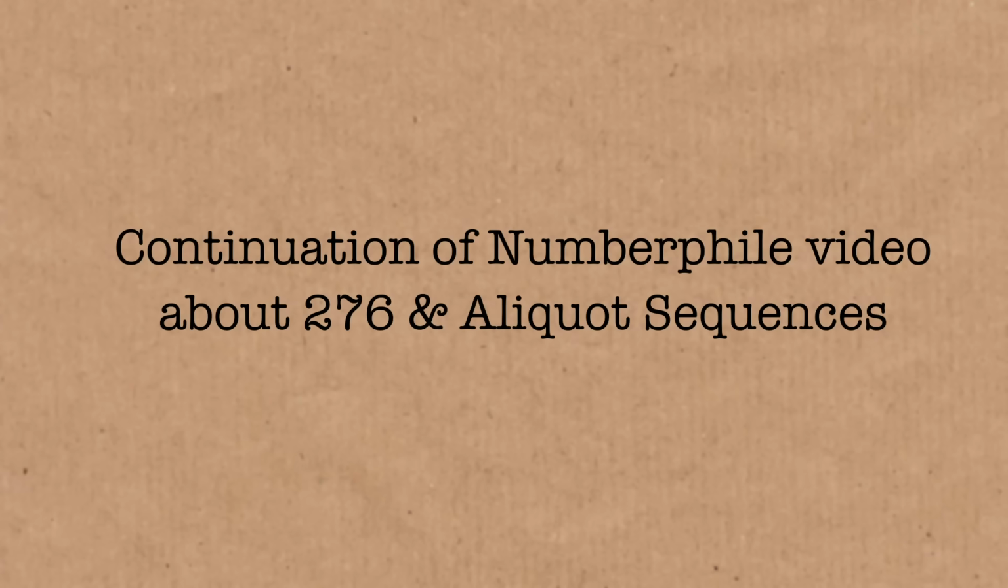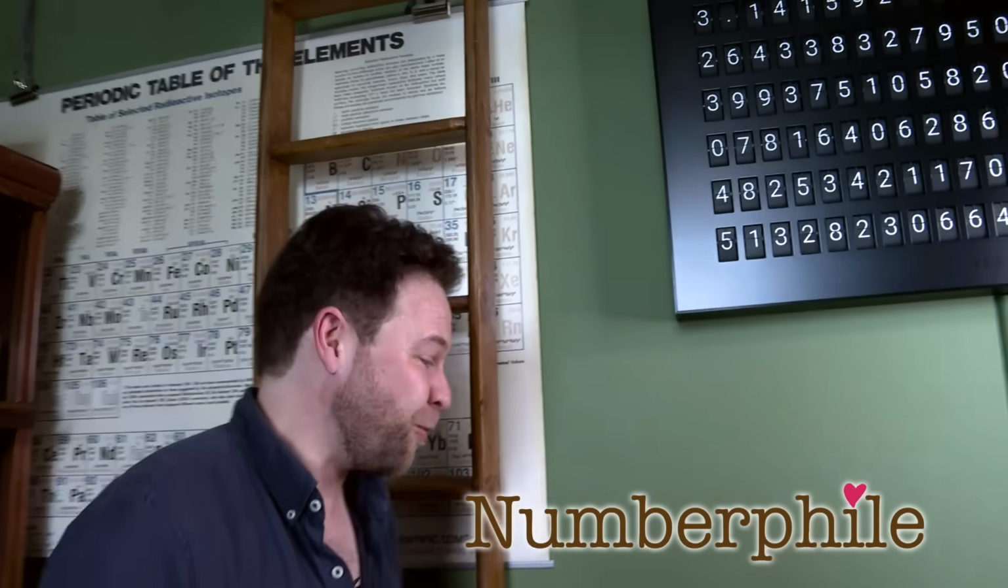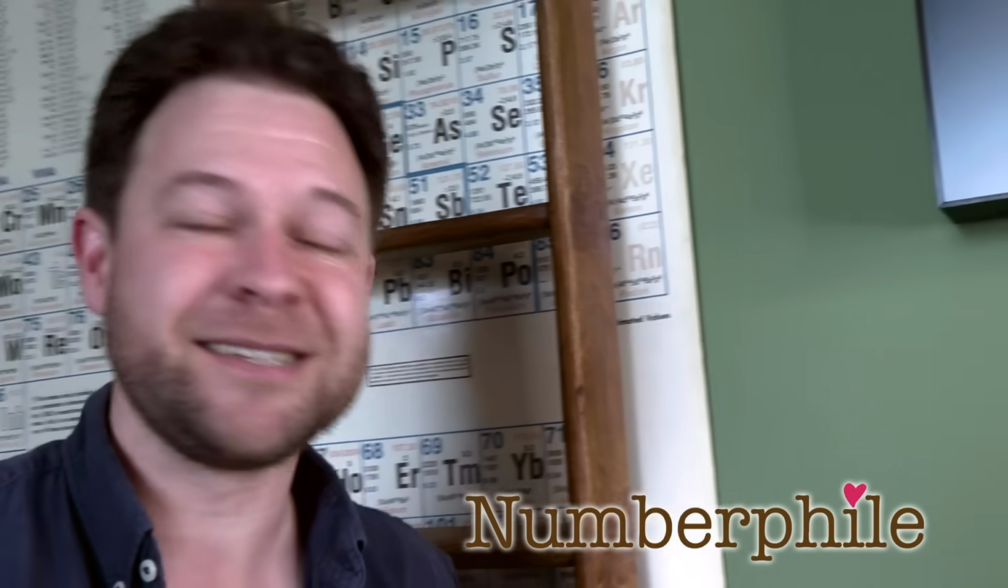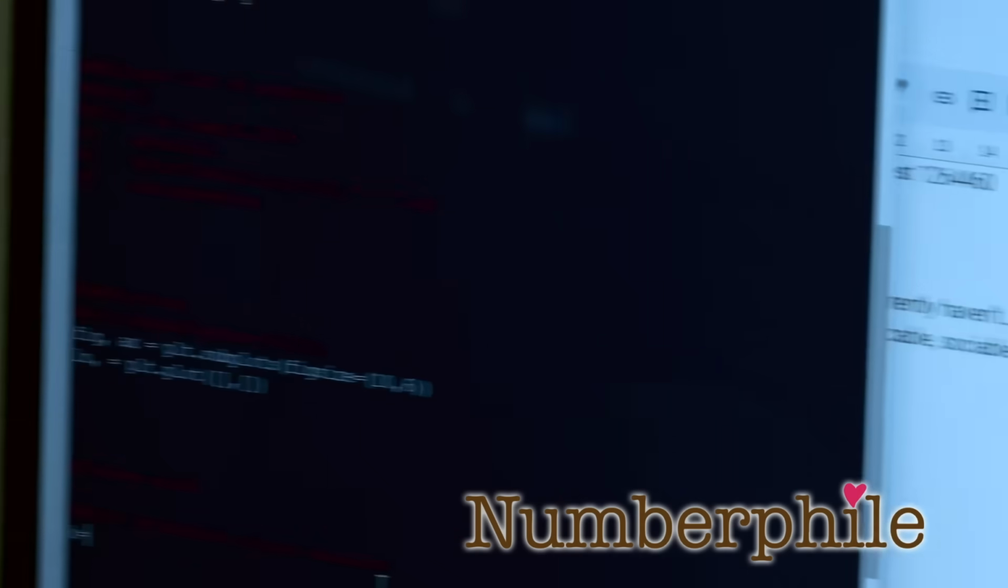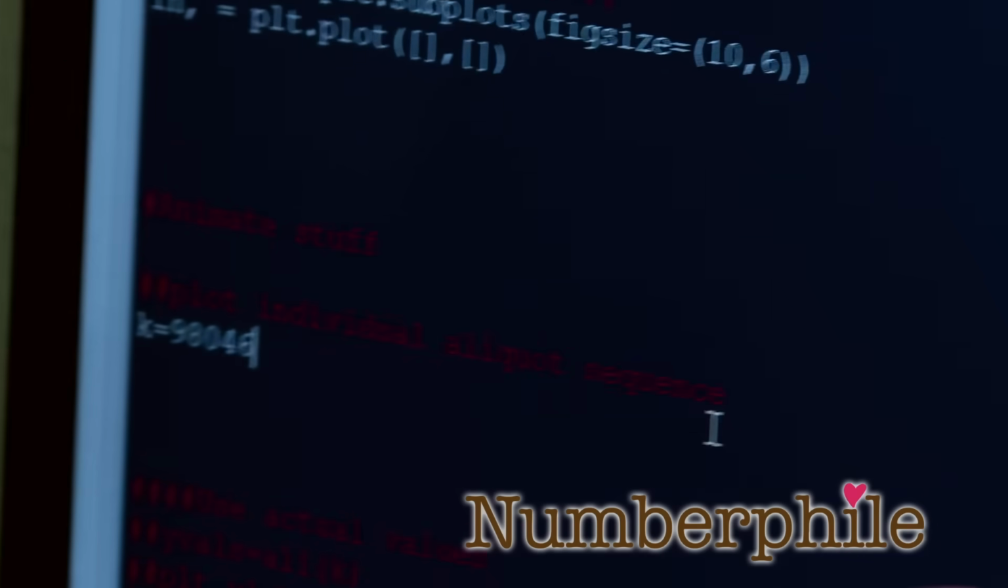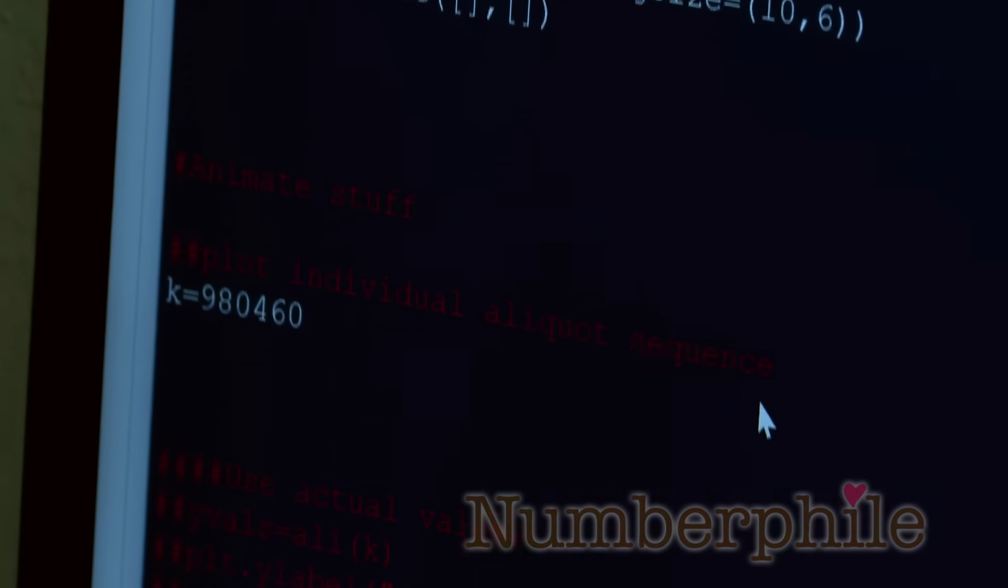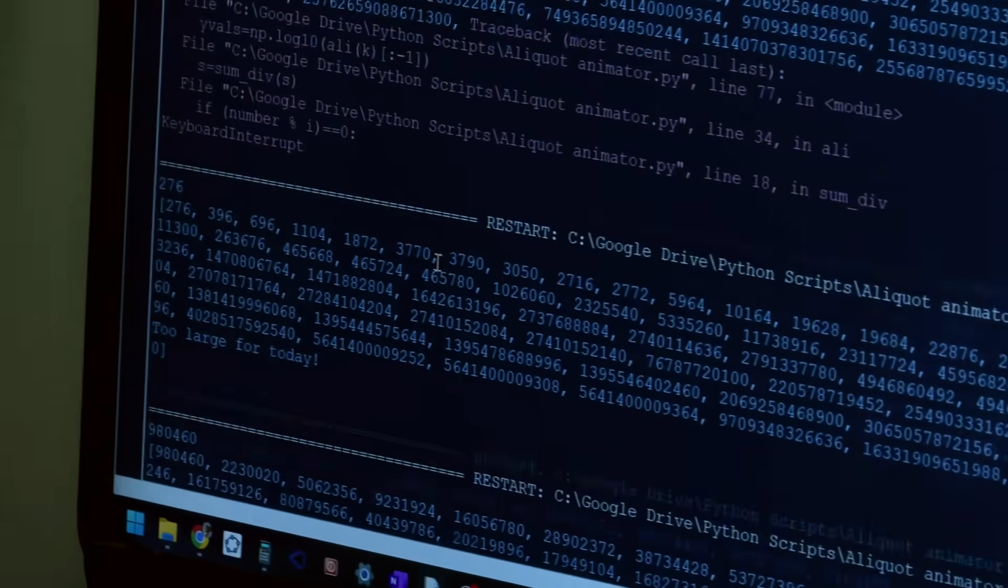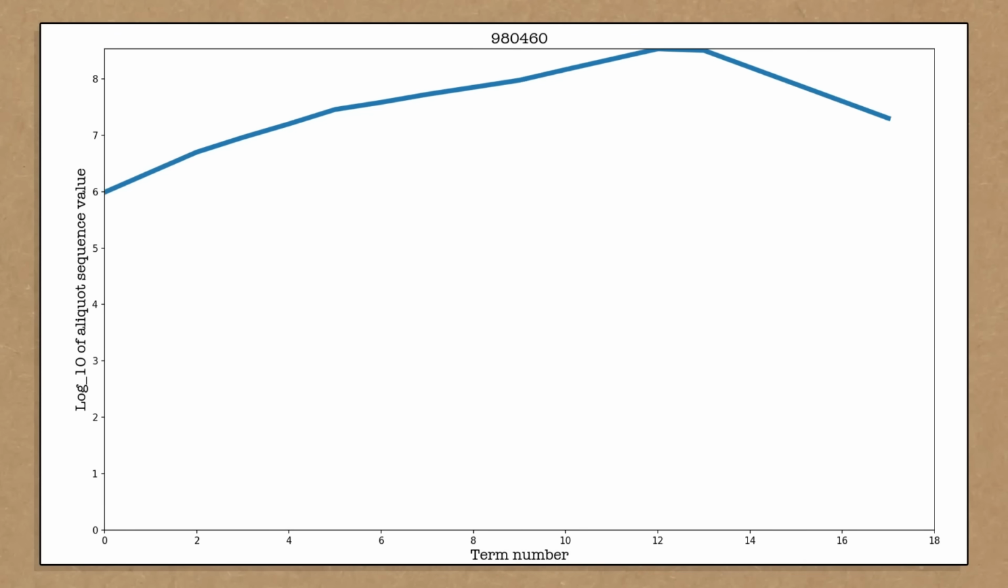You want to see what some other numbers do that we do know about? Yeah, right. Let's explore the jungle a bit, because there are literally infinitely many numbers to explore, and the ones we have come across, some of them are nice. Right, first up for your consideration, I'm going to do 980460. Go-go gadget aliquot sequence. The numbers will spit out first, and off it plots.